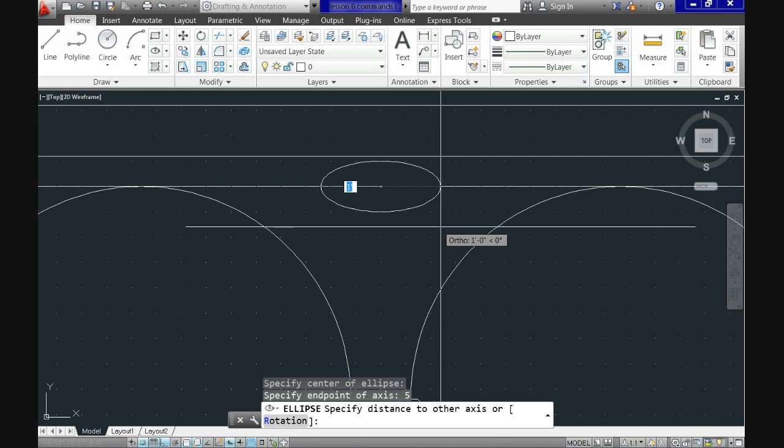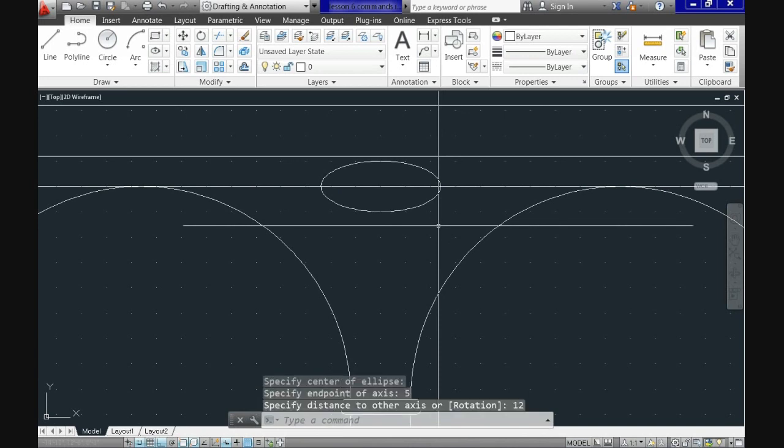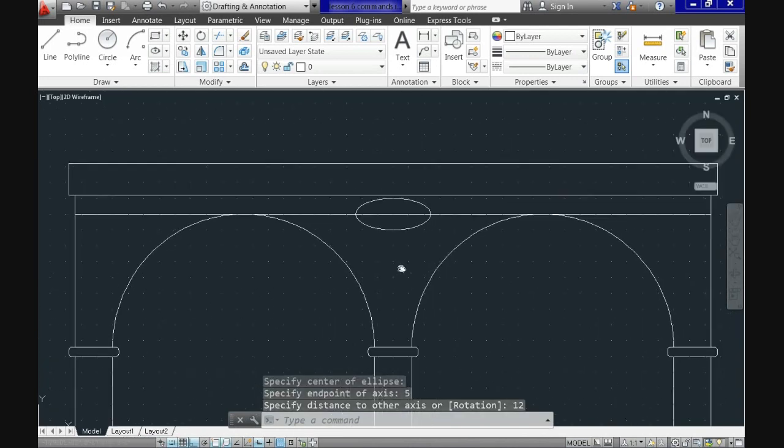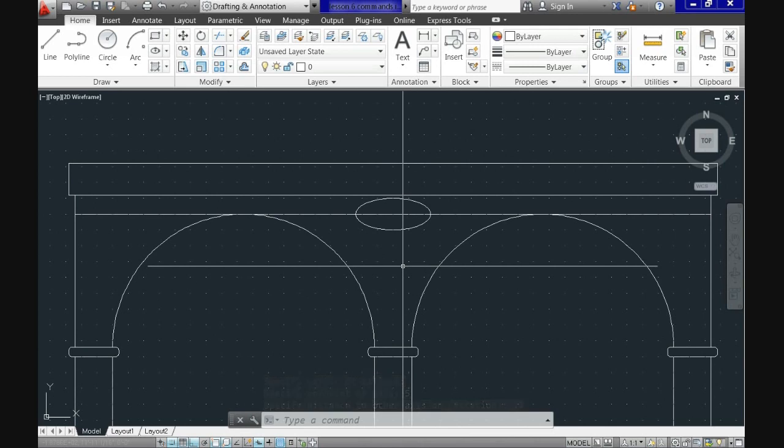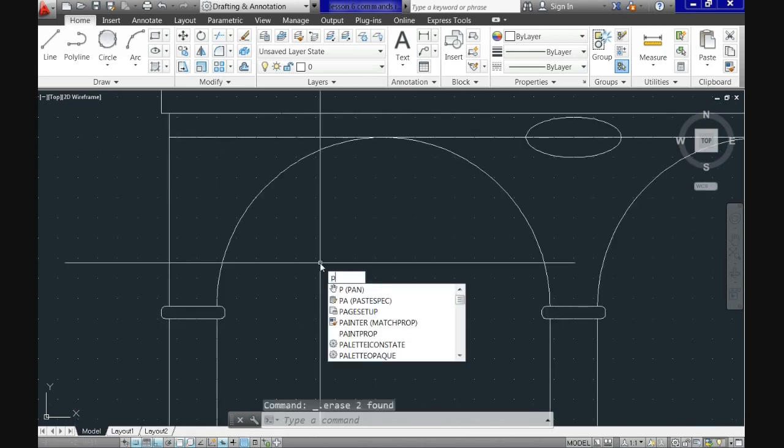Next prompt now is the distance to other axis, and again you can use any point, but you should have a specific distance for this. I'll use here 12 inches, which is a foot long, and remember this is the radius, so my ellipse will be 2 feet wide and 10 inches high.